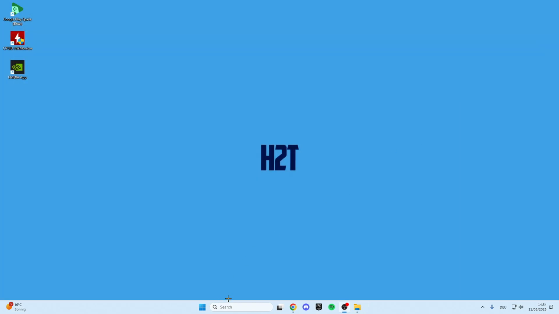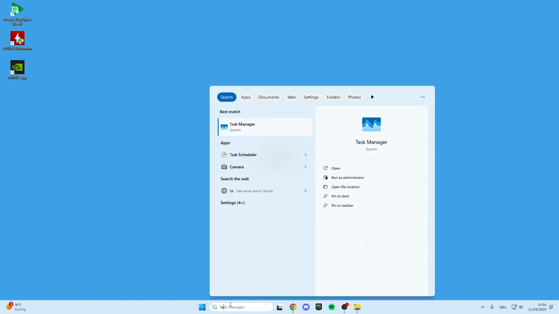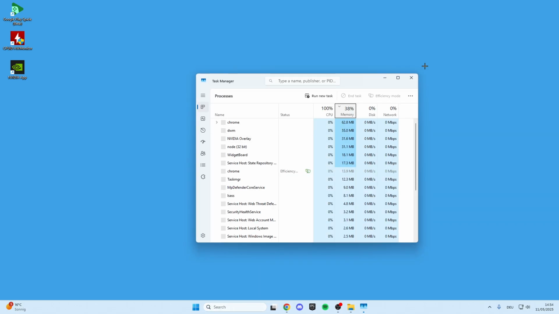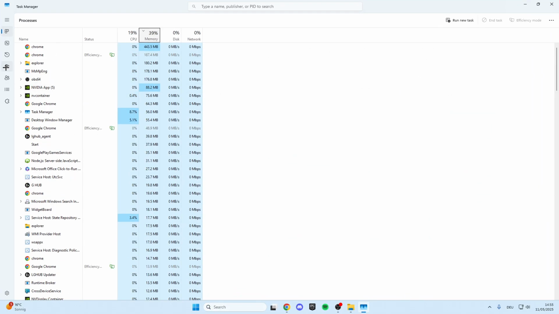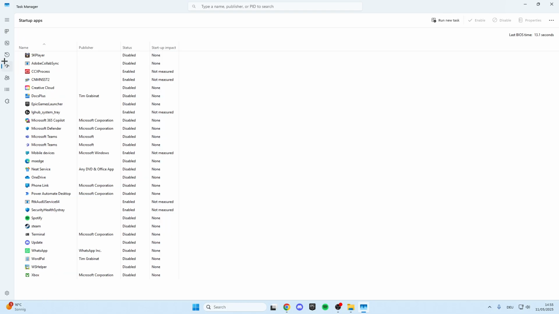And after that, we can go into the search bar again, look for the task manager. So click on task manager and then we click on auto start apps, and here we can turn off that apps automatically start when you turn on your PC. So right click on the apps you don't want to happen when you turn on your PC, right click on it and then you can disable it.